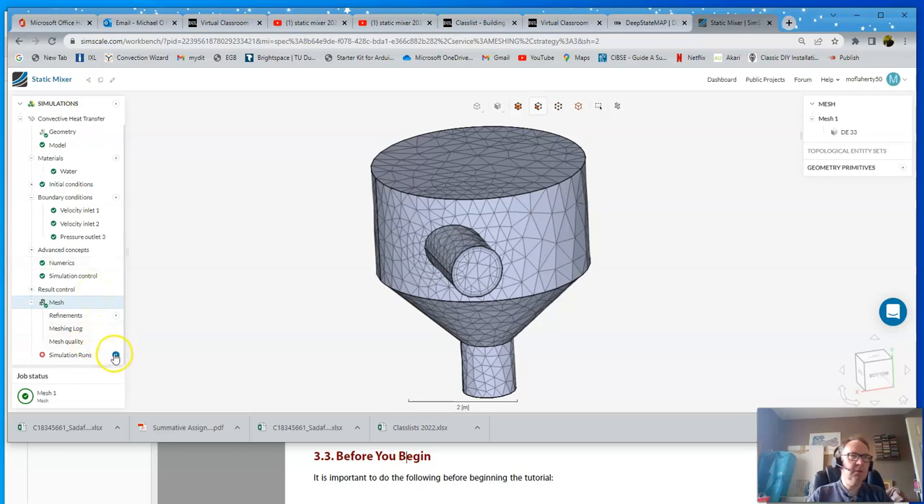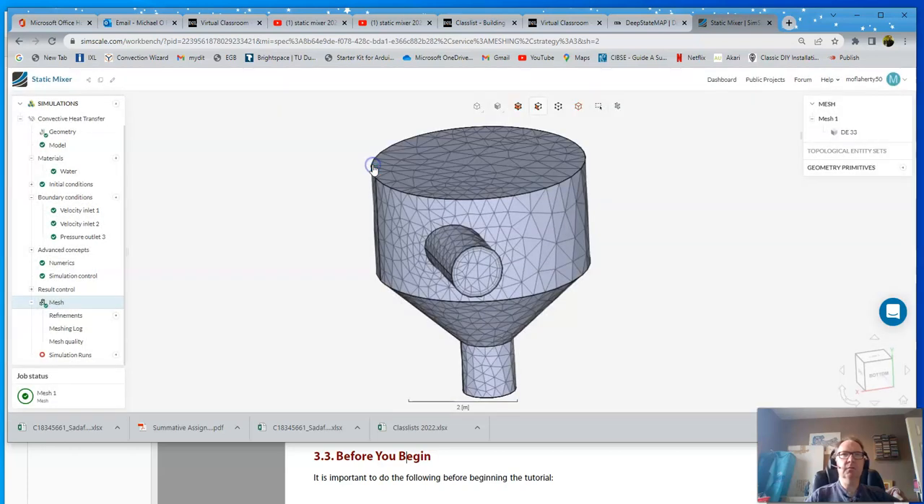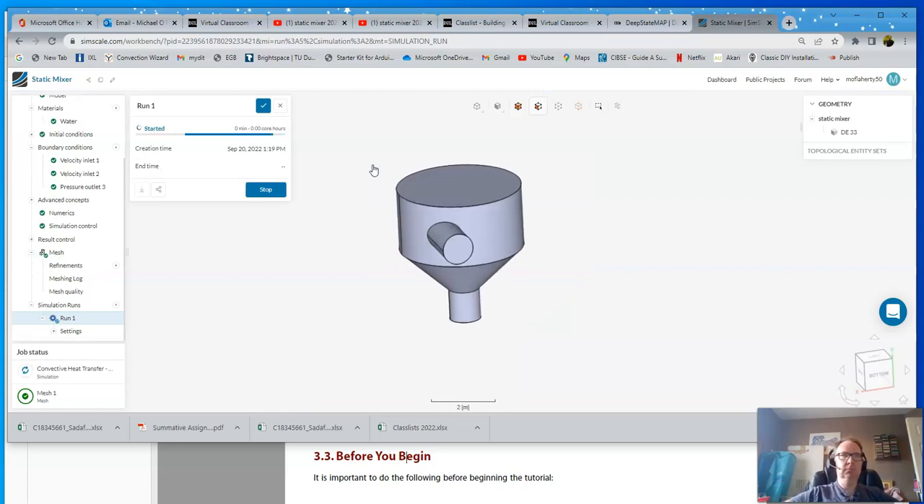So click on next, go down to the bottom, simulation runs, and click the plus to create a simulation run. Estimate is that it's going to take 0 to 11 minutes. If I click start run, it'll start preparing the simulation. It's a matter of waiting now, really, for a few minutes.